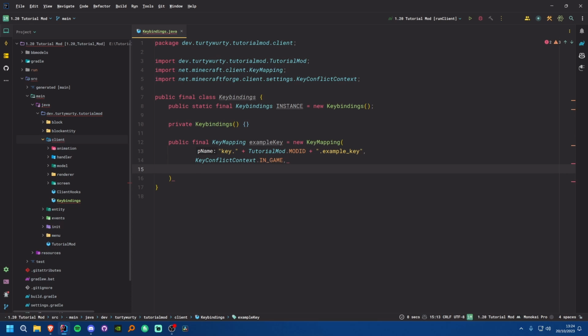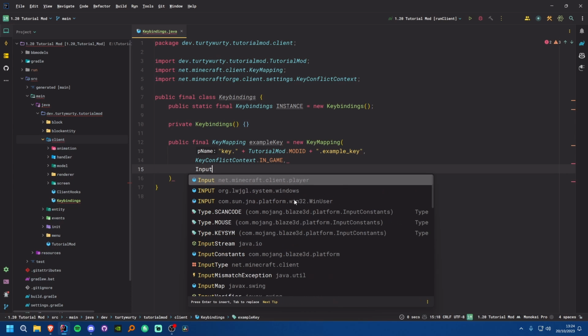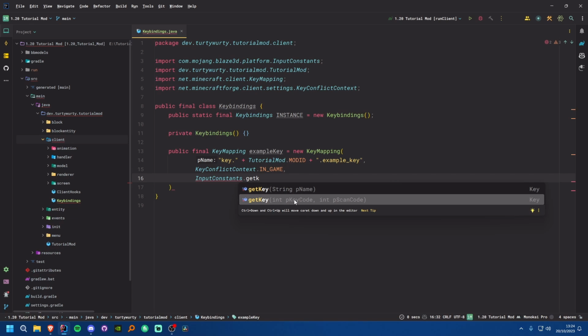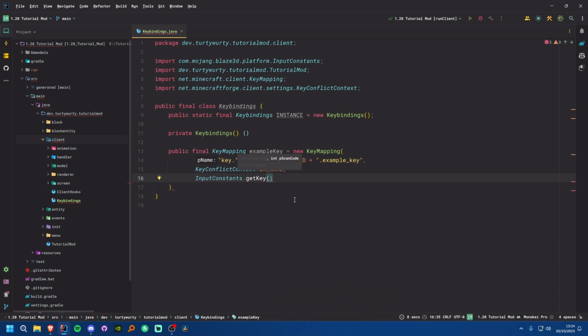Then we need to provide the actual key that should be used. So that is basically going to be the default key. So we can say InputConstants, and then we need to call getKey. And in here we need to provide a key code and a scan code.